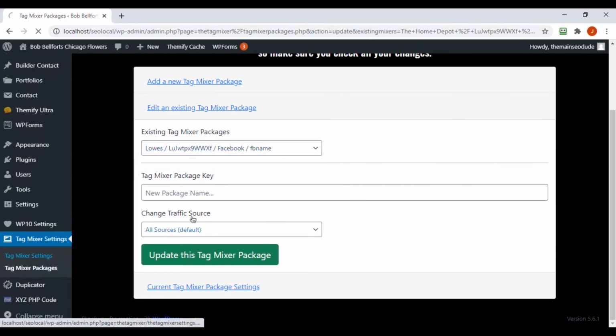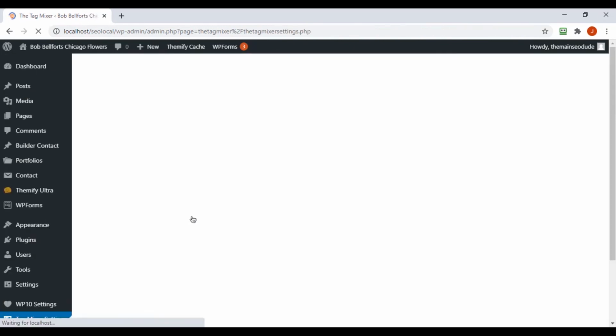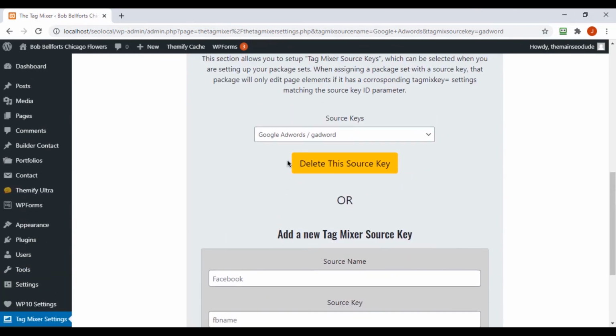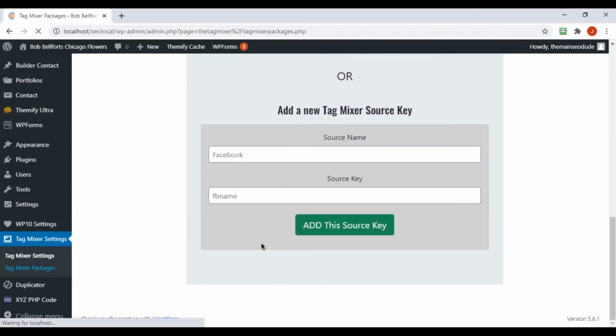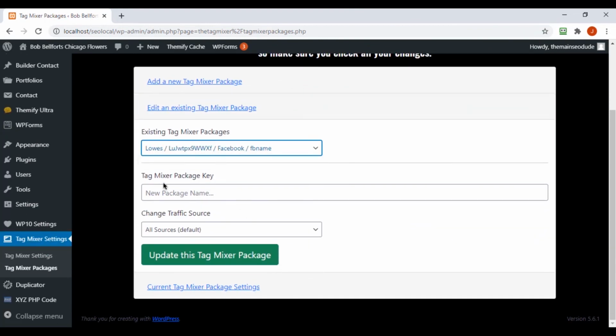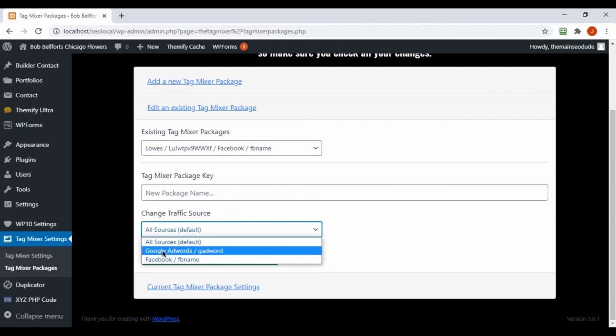Let's go back to our settings page and let's add a new source. Let's call the new source Google, like AdWords or something. And let's just say GAdWord. GAdWord, that's fine. And now we have two selectable sources. So back in our packages, open this up, select the package. We're not going to put anything in the name. We're going to select AdWords. See how it pulled both of our things.